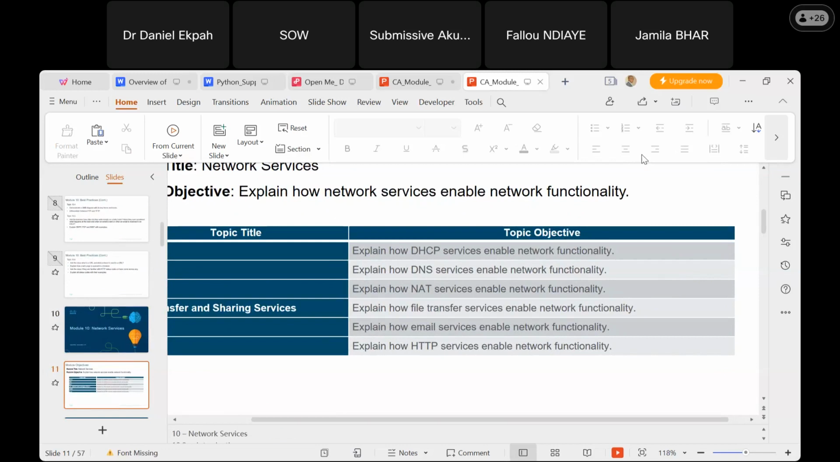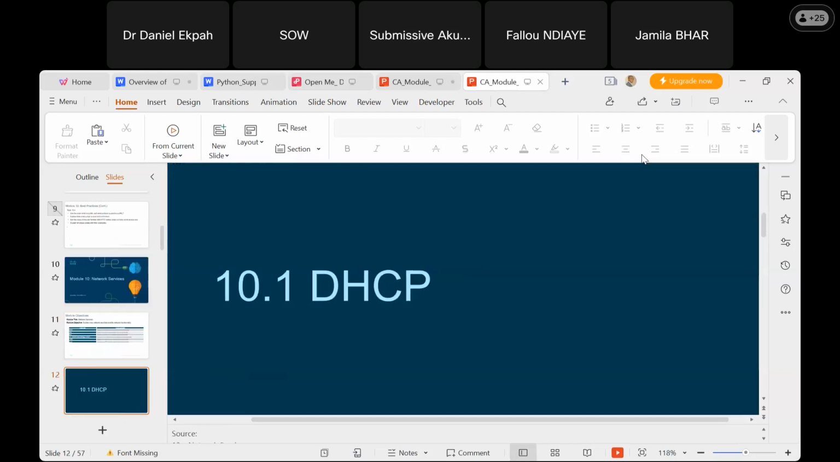And then the DNS services, this is a domain name server. Recall we said it is actually used to resolve a domain name, meaning that you need a DNS server to be able to tell you what is the IP address of www.cisco.com. A domain name server will also tell you what the IP address of your organization's website is. So for any domain name, you need a DNS. Without a DNS, no domain name can be resolved. And so we also look at how file transfer services enable network functionality, and then how email services enable network functionality. And then we look at HTTP services and how they enable network functionality.